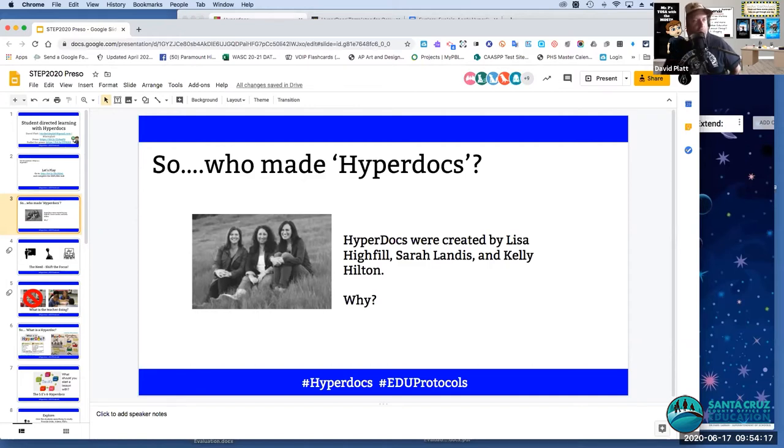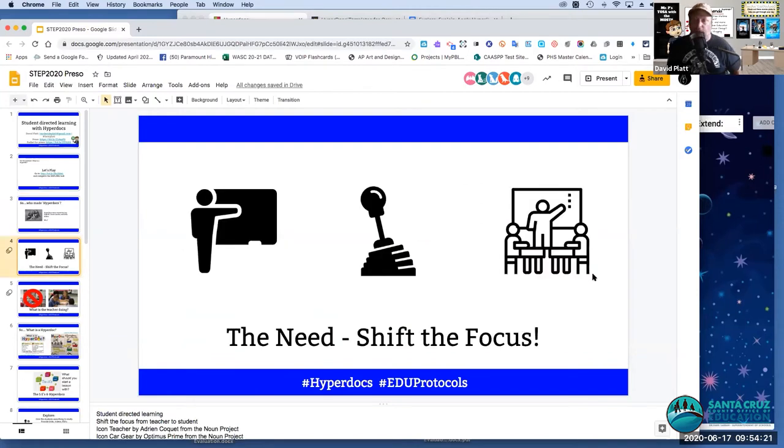But why do we have the need for Hyperdocs? Why were Hyperdocs actually created? The whole point is really shifting the focus from the teacher doing all the instruction to student-directed learning, with the teacher working as a mentor. And I'm making sure I'm checking chat as we're going through this, so I'm trying to multitask as best as my brain can right now.